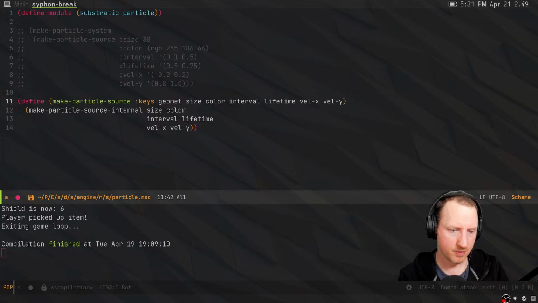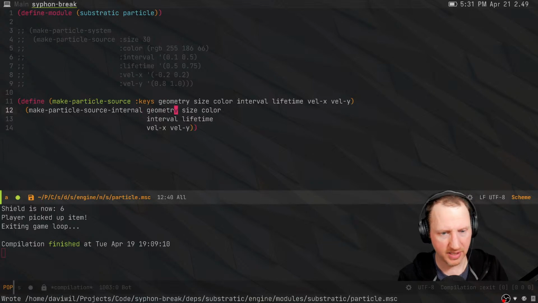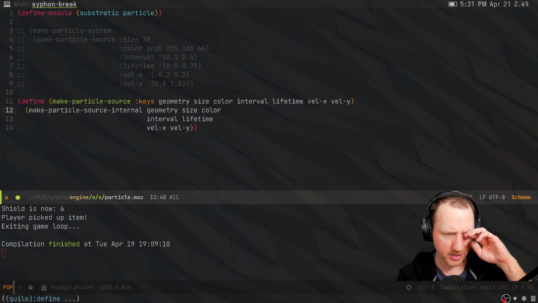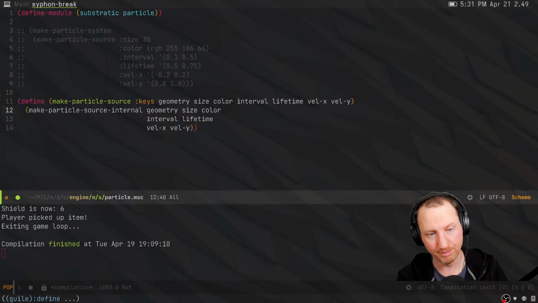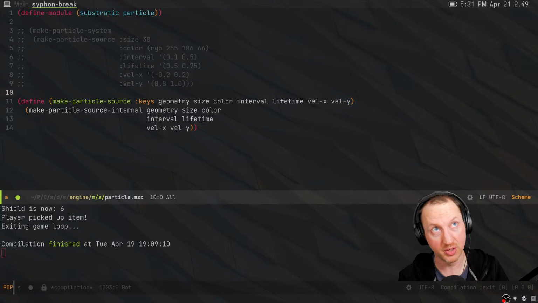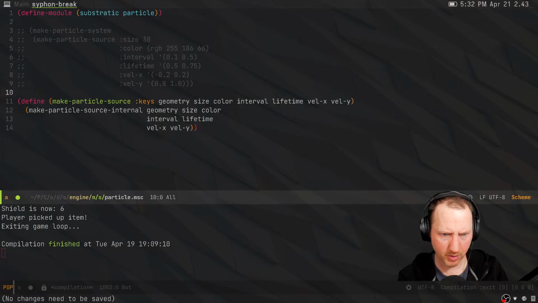Geometry. And I think that we may need to come up with a way to describe the geometry. That could just be like a make particle source geometry or make particle geometry function as well. And you could say what the size would be and whether it's like a circle or a rectangle, maybe. I don't know. All right. Make particle source, keys, geometry, etc.